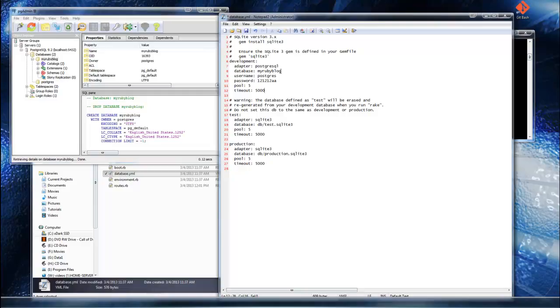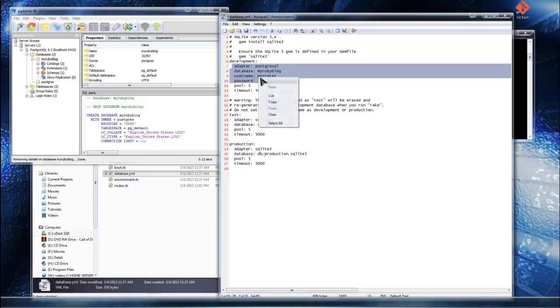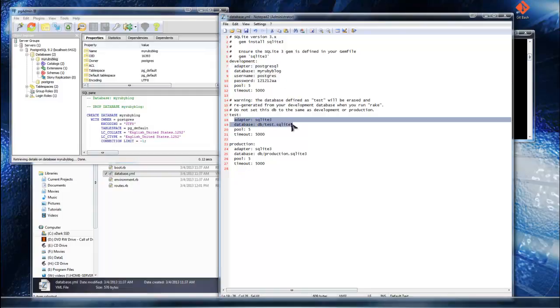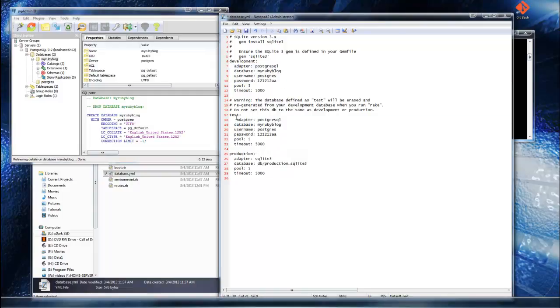Now we have three different versions we can have for our site: development, test, and production. I'm just going to use the same for each one, so just make them all the same for now. We can worry about that later, testing and stuff. Okay, so these are all the exact same. So now we want to save the file.